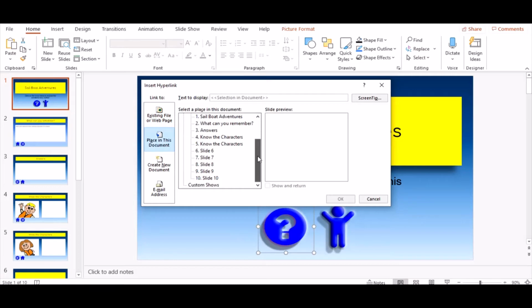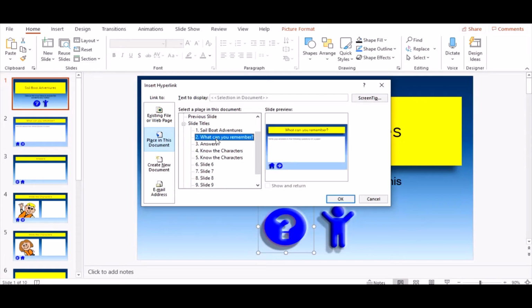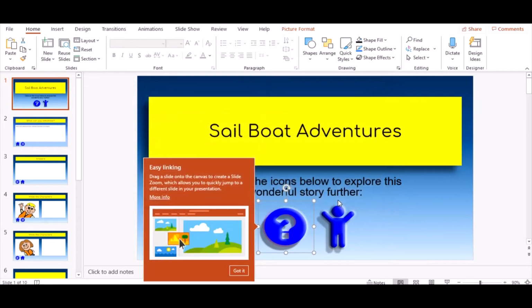And when you click on that, you'll be able to see all of the slides in your presentation. And I said before that I wanted to link it to slide number 2. So I click on that and I press OK.